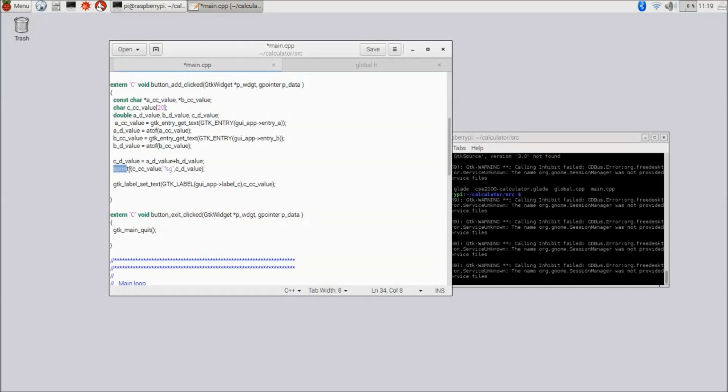In sprintf, the first parameter is the buffer I want to put it into. I want to put it into this buffer that I created. What do I want to put in there? Well, I want to put a double in there. That's the %G. And what do I want %G to be replaced with? That will be this double. So this is going to fill CCC value, that buffer, with a double in a string format.